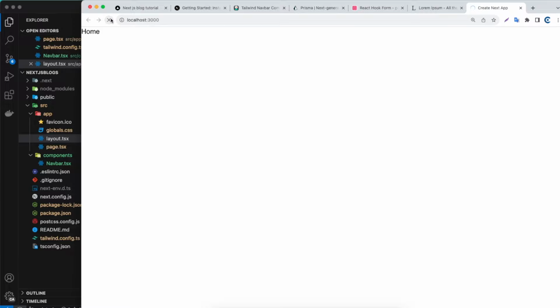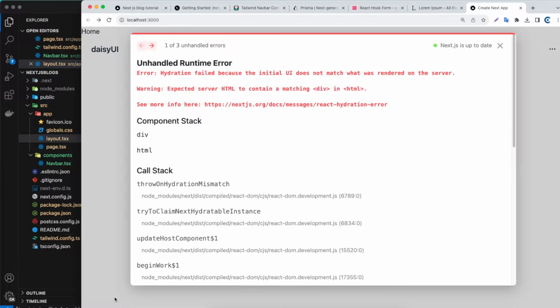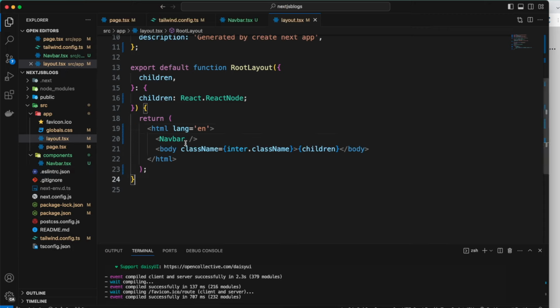We don't see anything. Let's refresh to make sure. We get this error, so let's click on that and see what we have. Hydration failed because the internal UI does not match what was rendered on the server. Okay, so let's go back into layout, and I think this div, the navbar is a div, right?